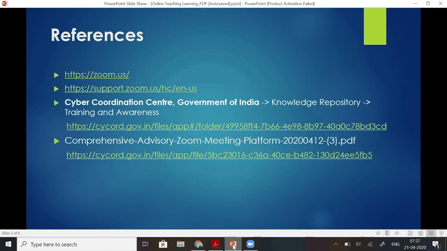You can read more about Zoom at zoom.us. You can access the advisory issued by the Cyber Coordination Center, Government of India at the given URL.